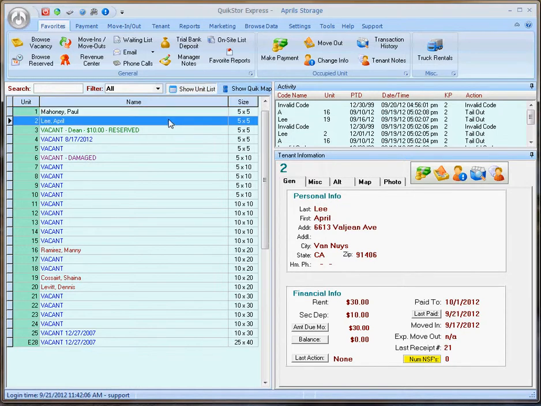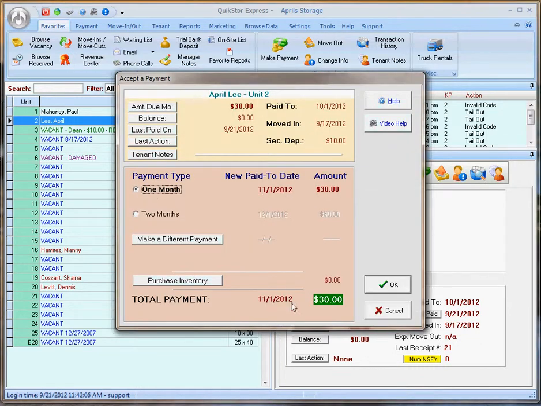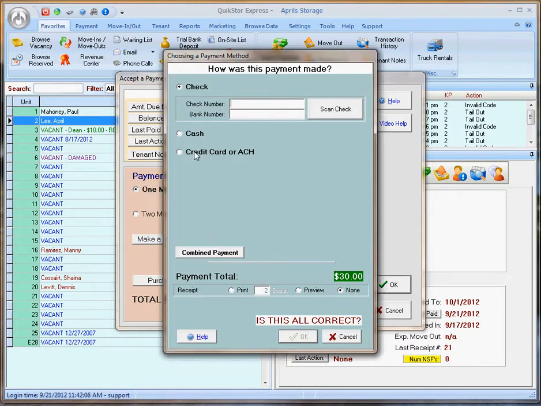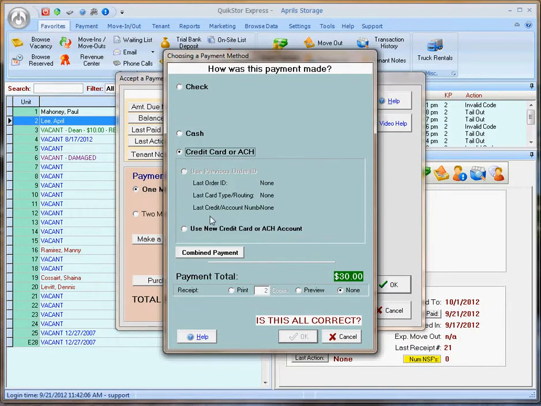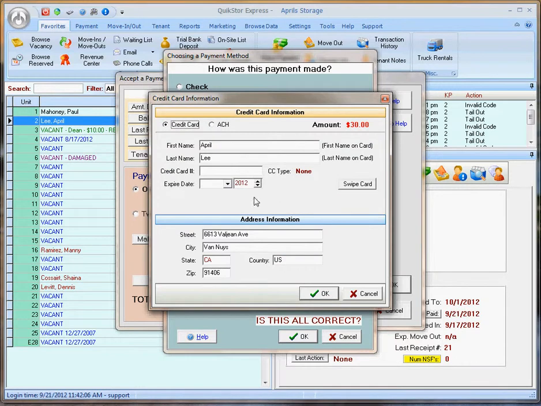For the next tenant, we'll go ahead and take a credit card payment and then set the tenant up for auto billing. To do this, we'll go to Make a Payment, we'll pay 1 month, go to Credit Card or ACH. There's currently no token on file, so we'll use a new credit card. We'll click OK and enter in the customer's credit card information, the correct expiration date, and verify that the address is correct. We'll then click OK.